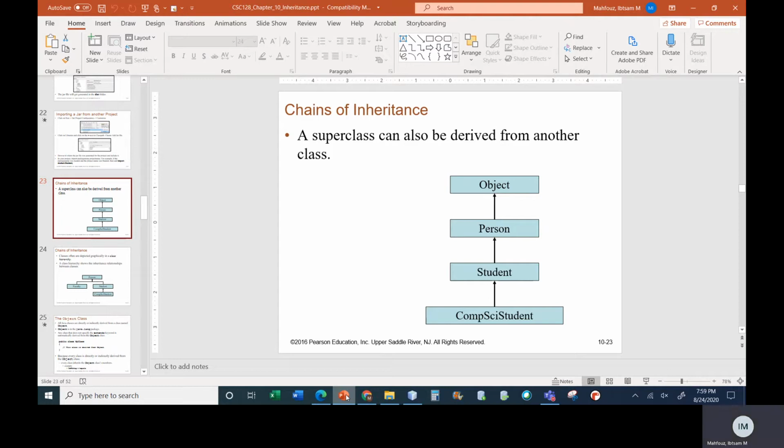So in Java, you can have several chains, like a chain of inheritance. For example, in our code, we created the person class, and then we created a student class that extends from person. You can also have a computer science student that extends from student, and so on. So you can have a chain of inheritances, and there's no limit on how many levels of inheritance you can have. Everything that person has is inherited by student, and of course inherited by computer science student.